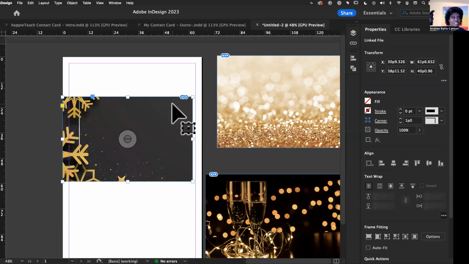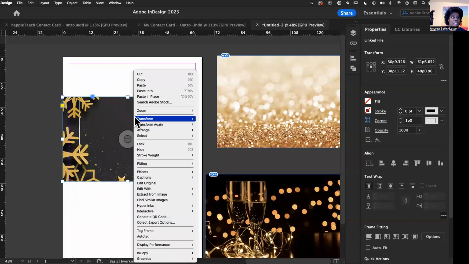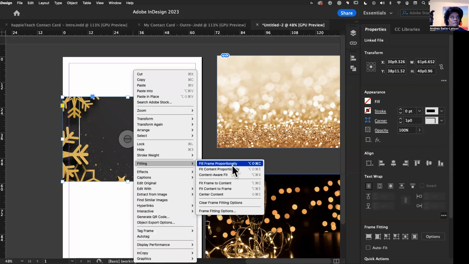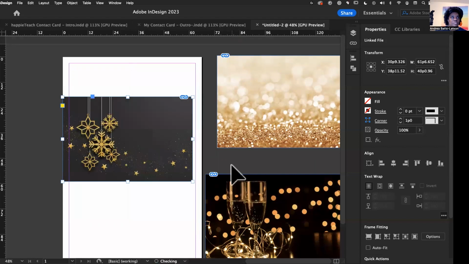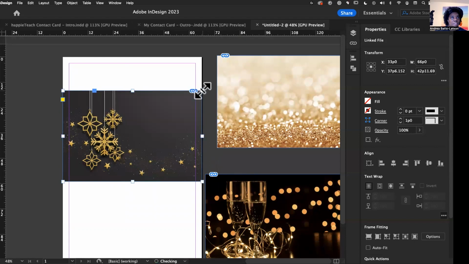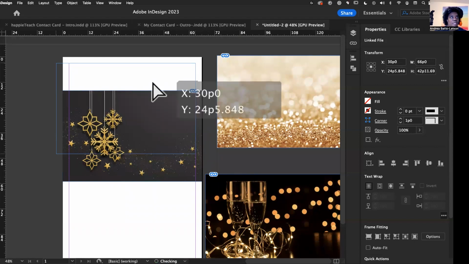You know, decisions. What I do want to do, I'm going to right click real quick, go to Fitting, and fill this proportionally, just so that we can see the entire photo. And now when I bring this out, I'm going to hold the Command key so that it fills.